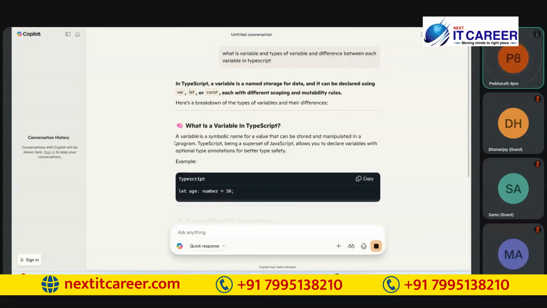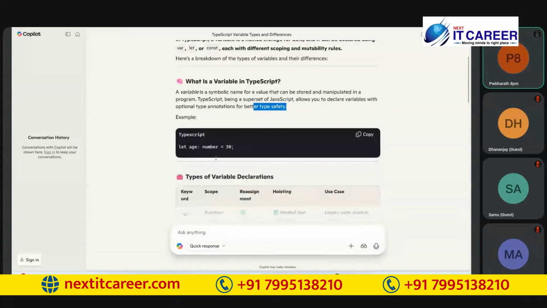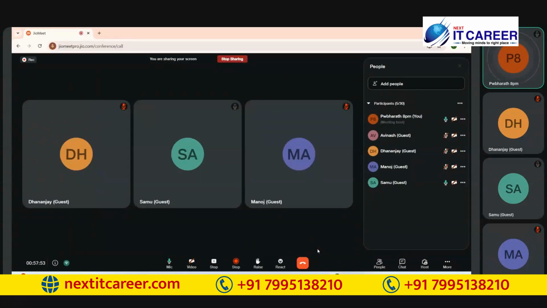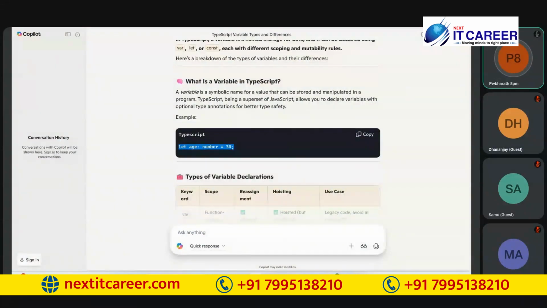What is it saying? A variable is a symbolic name for a value that can be stored and manipulated in the program. TypeScript, being a superset of JavaScript, allows you to declare variables with optional type annotation for better type safety. Better type safety means data type is a must. It is saying data type is a must. TypeScript: let a: number = 30. Is it clear? Online, is it clear? Yeah. So just see this, what we discussed, what Google is saying.